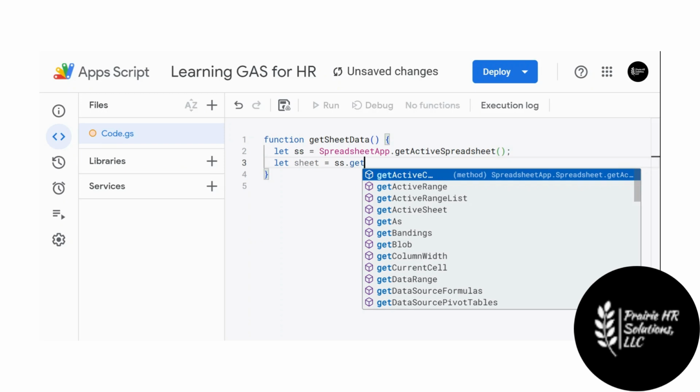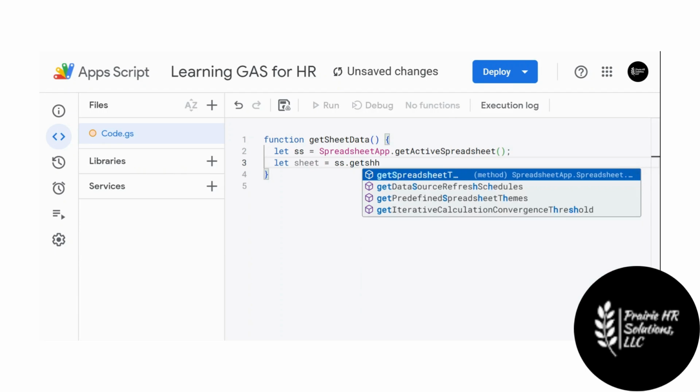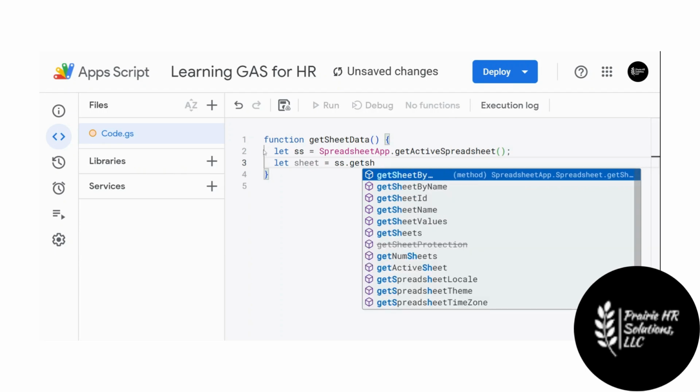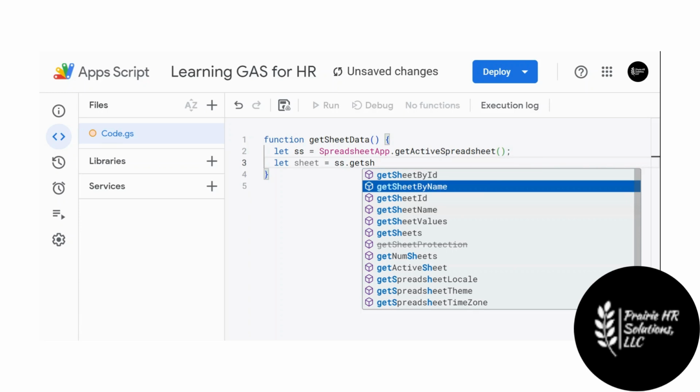Now we could get active sheet. The problem with get active sheet is if you have more than one sheet and you're doing something with that sheet, the active sheet is going to change. So instead, what I like to do is get sheet by name. Now you'll notice that get sheet by name is similar to get sheet name. Get sheet name simply tells Google Apps Script to go and get whatever the tab's name is. We don't want that. We want to get the whole sheet because we know what the tab's name is. So what we want is to get the sheet by the name.